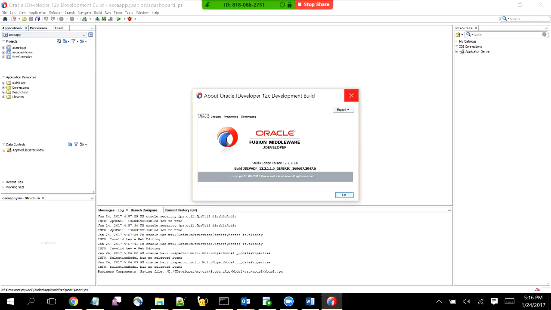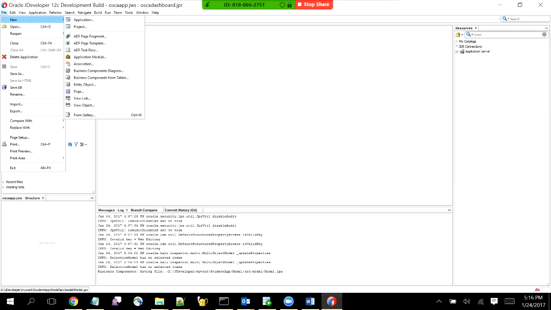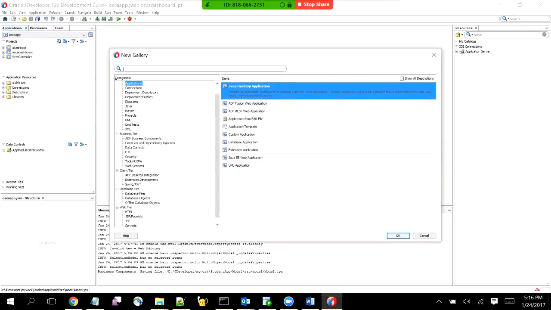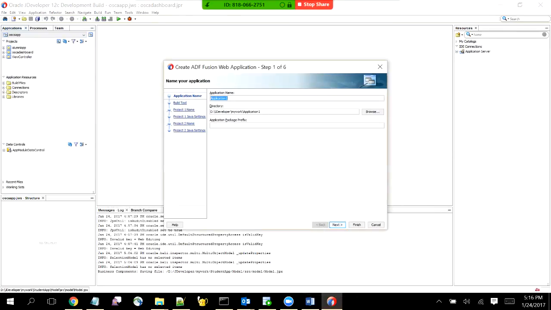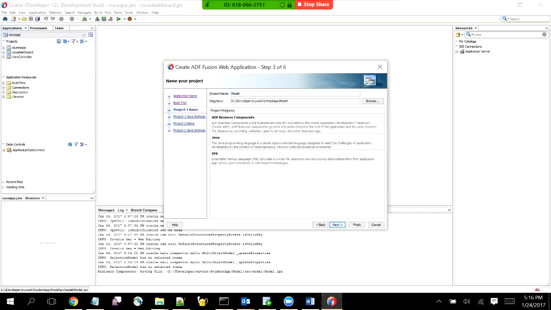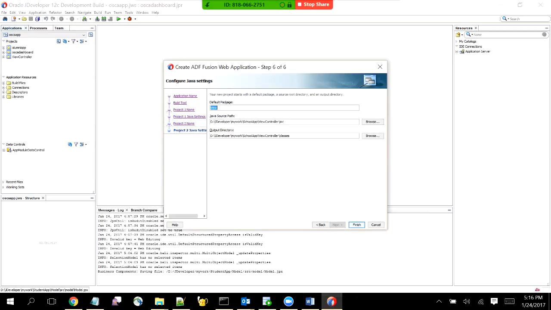So having said that, let us begin with the application creation. File, new, application, ADF Fusion Web App. I'll just name something like school app. I can give any name, but just some friendly name. School app. Just select next, click finish.